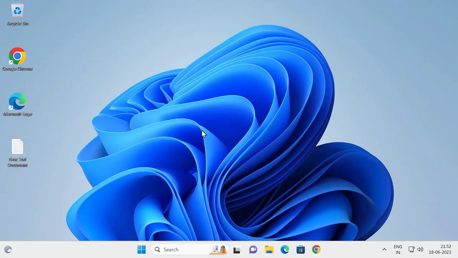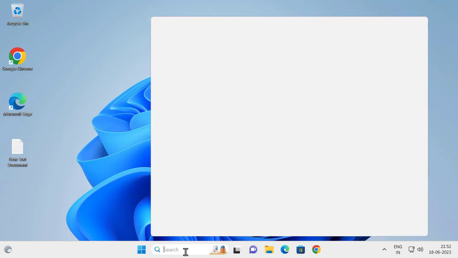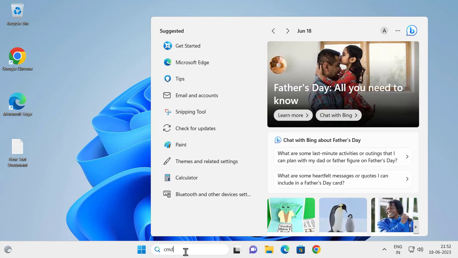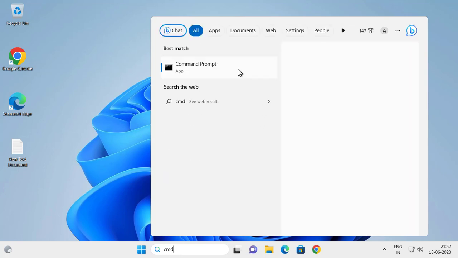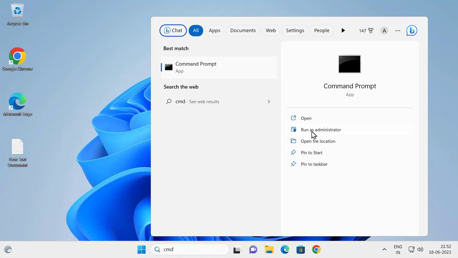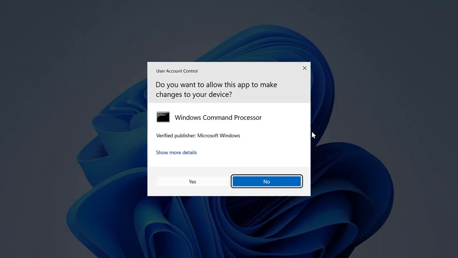Today we are going to see how to resolve "Your DNS server might be unavailable" in a Windows 10 or Windows 11 computer, guys. Let's fix that problem. Go to the search menu and type cmd command prompt. Click Run as administrator and click Yes.